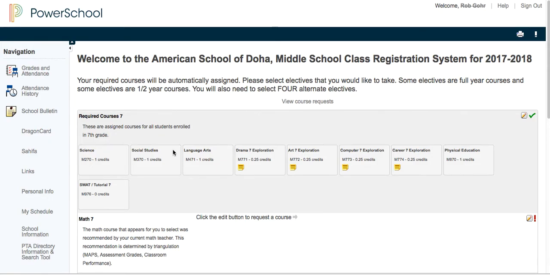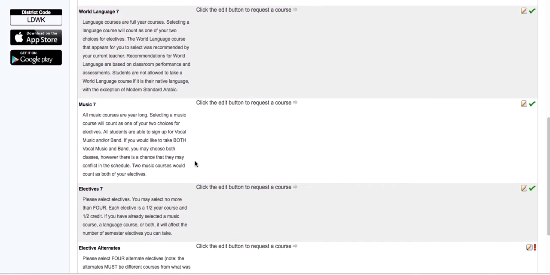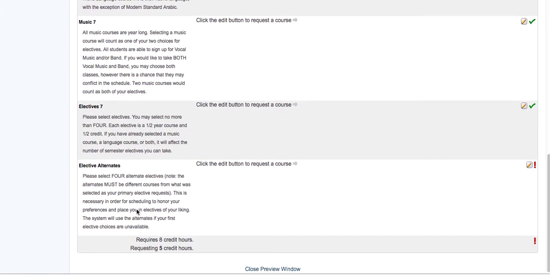Once on this page, start by scrolling to the bottom. There you will see that students are required to have 8 credit hours, but that some are already selected for you or assigned by us. This is because certain courses are required for all students at this grade level to take, so we've gone ahead and signed you up. Let's scroll back to the top.